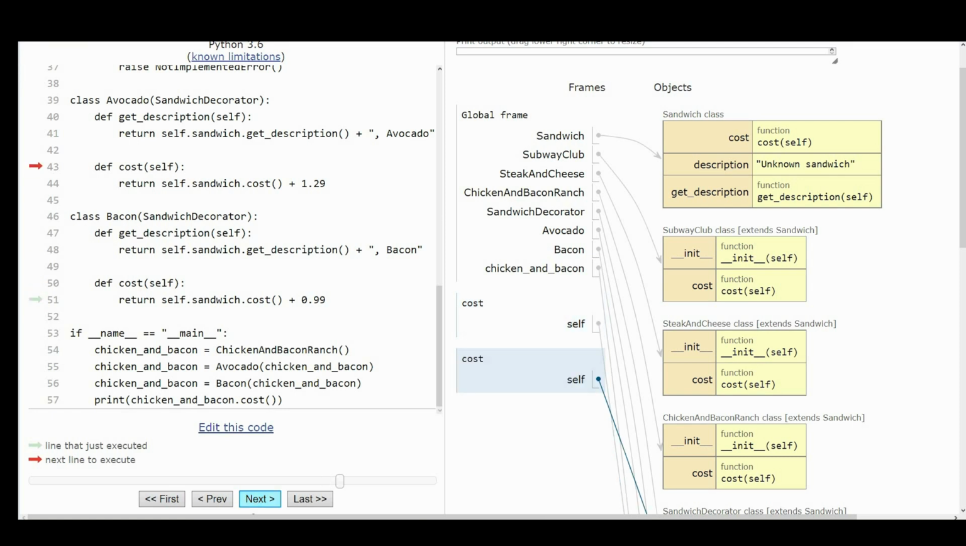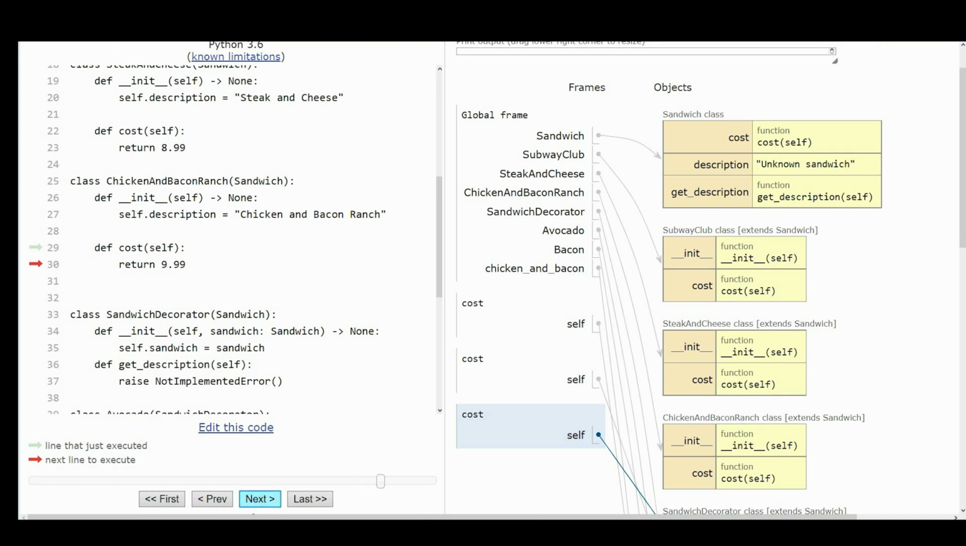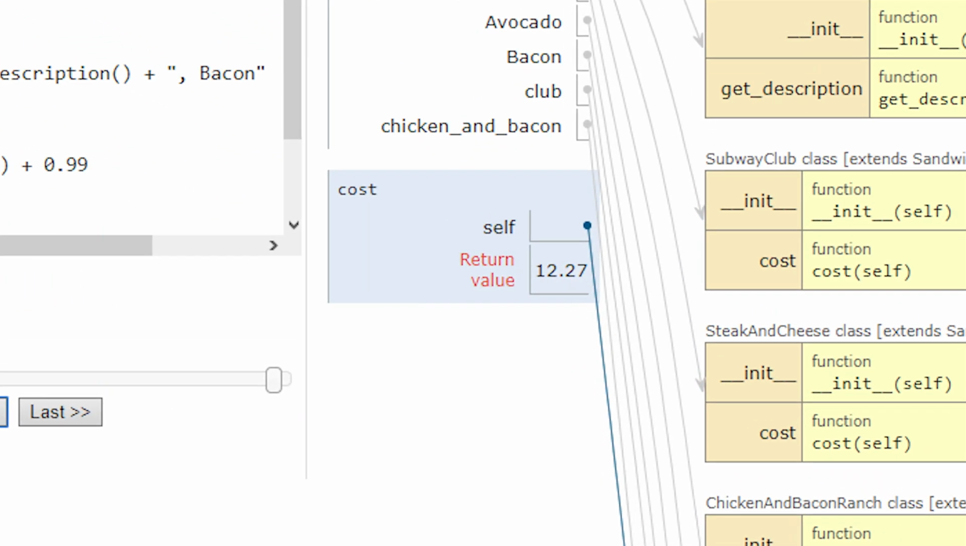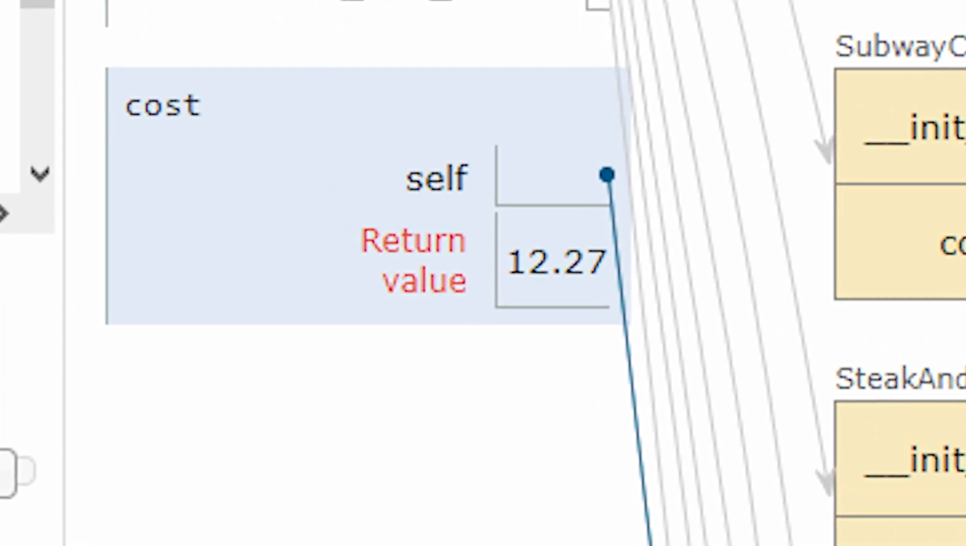So we call the cost method on the stored sandwich instance, which is avocado, and deal with the same problem again. It knows its own cost of 129, but not the full cost, which is an instance of Chicken and Bacon Ranch sandwich. Finally, we got to a sandwich instance that knows its own cost and just returns it. Here we grab this 999, go back to the avocado instance, and sum 999 and 129. It now represents the cost of Chicken and Bacon Ranch with avocado sandwich. Then we go back to bacon with this acquired knowledge and add 99 cents to the 1128 returned from avocado. Finally, we got all the costs that we needed and now we return 1227.